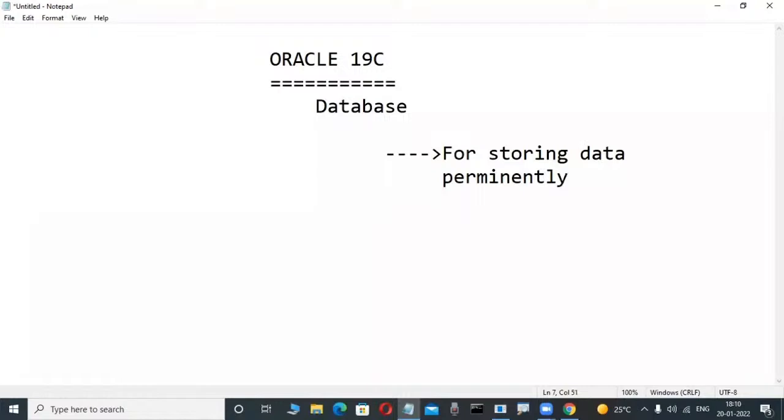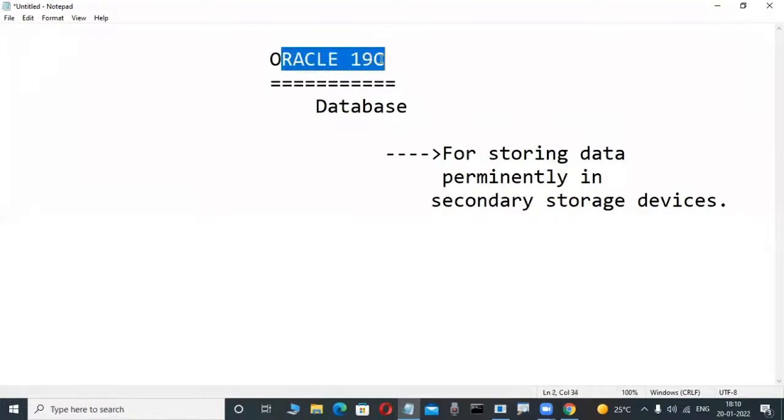In secondary storage devices. Secondary storage devices means maybe hard disk. Okay, fine. Permanent. Suppose today we store our data, after 5 years, 10 years, 20 years, 100 years also your data is available. We are using it. That's why Oracle is a product from Oracle Corporation.